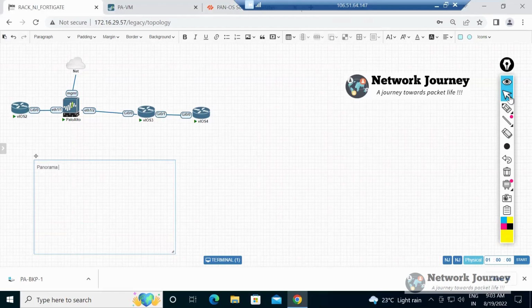Coming down, we are going to discuss Panorama. Panorama is basically something which is used for collectively managing multiple firewalls at ease. What I mean is collectively managing the configs of multiple PA firewalls at ease.